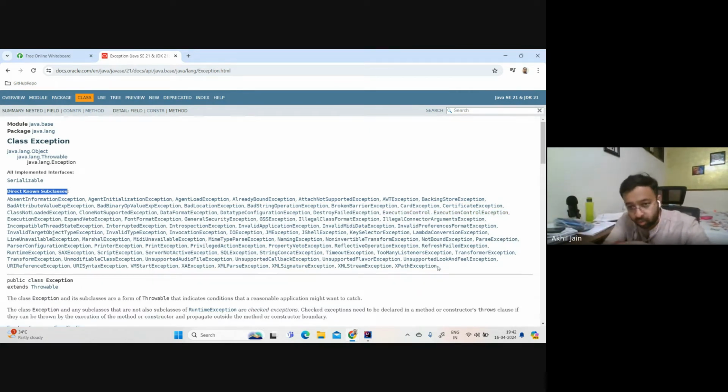So you can go inside the individual classes and try to see if there are some more subclasses inside them. Okay, but I'm not telling you that you have to learn all of this. No, I'm just trying to show you how the hierarchy looks.